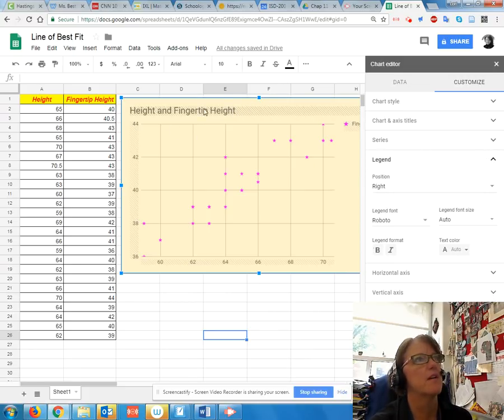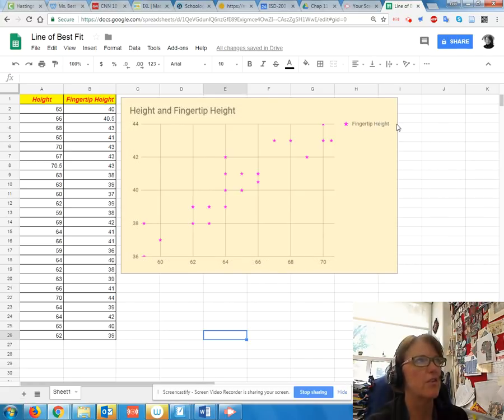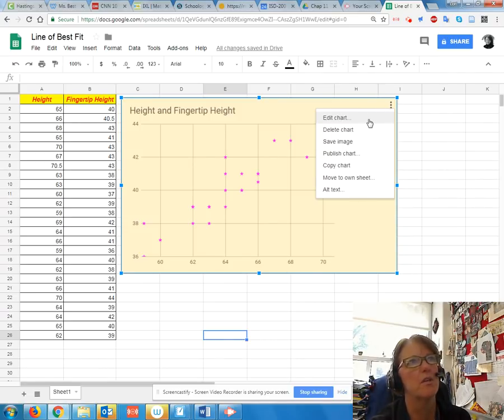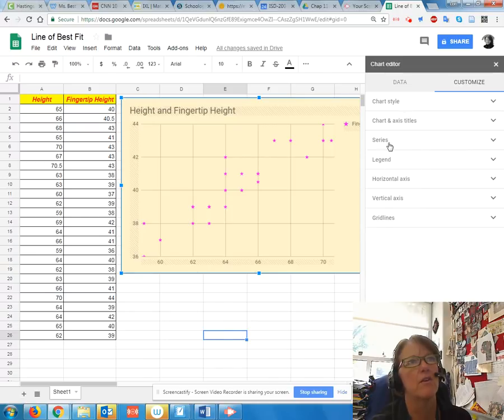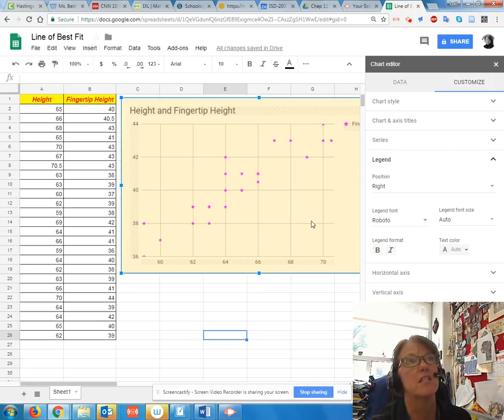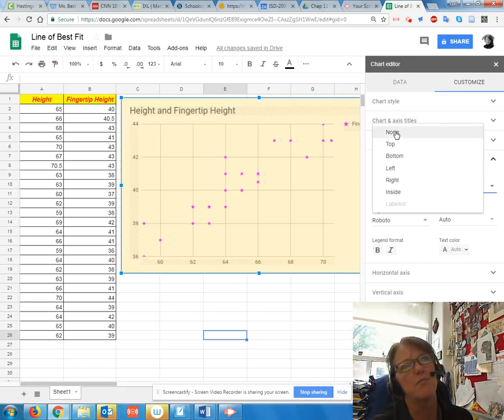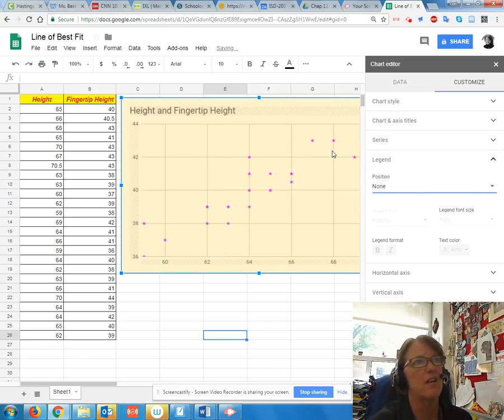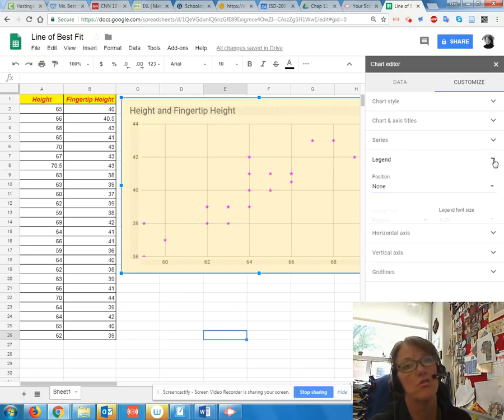Legend, this gives up some of our information as far as what this means. Now, when I'm looking at this, I'm going to close this for a second. It says fingertip height, but really, you know, my y-axis is the fingertip height, and this is my height. I don't even know if I really need this legend to be there, height and fingertip height. So what I'm going to do is, and let me get back over to where you are. This was under series. Or sorry, legend. That's where we were. Okay. So for legend, instead of position, I'm just going to choose none. And then I don't even need that on there. Okay. It's your choice. You don't have to.